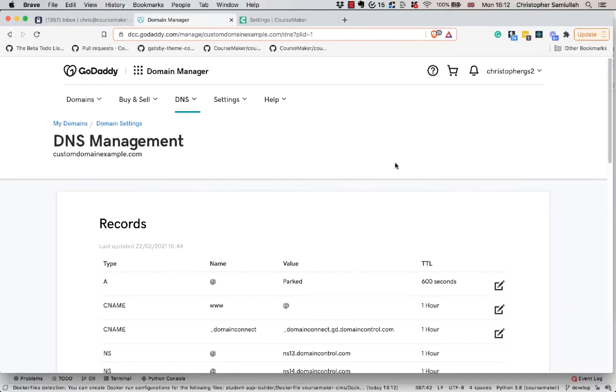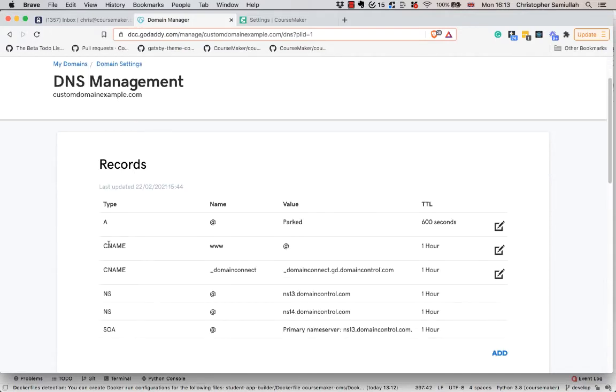A CNAME record stands for canonical name record, and it's basically a mapping from one domain to another. The most common type of CNAME is what you see already set up by GoDaddy by default, which is from the www of your domain through to the root of your domain, also known as the naked domain, and that's what this @ sign symbolizes.